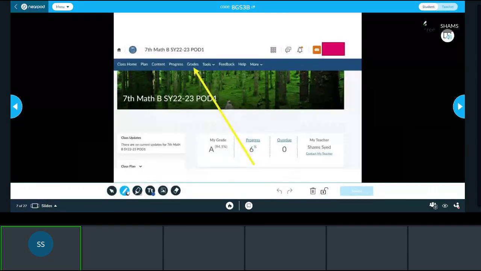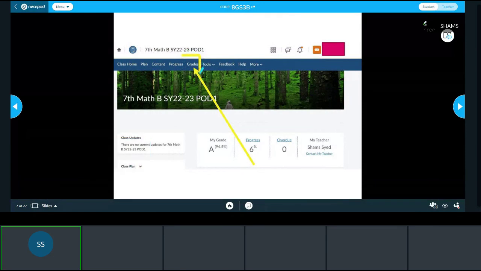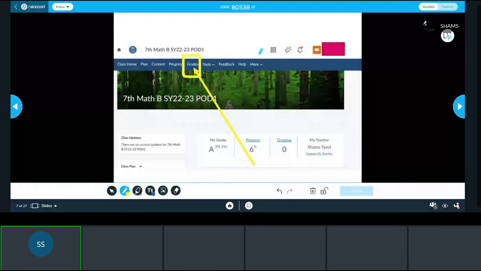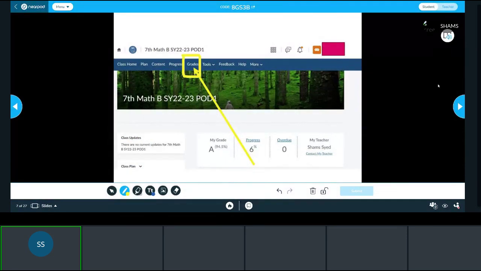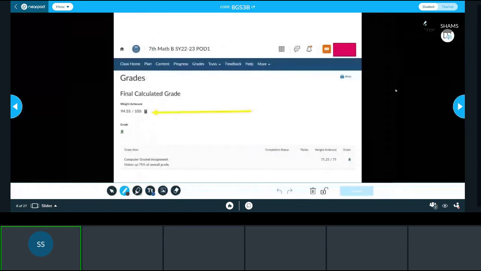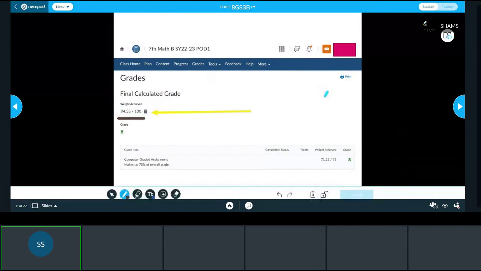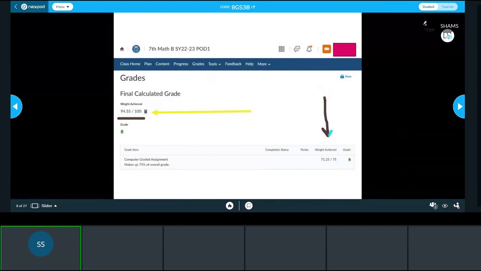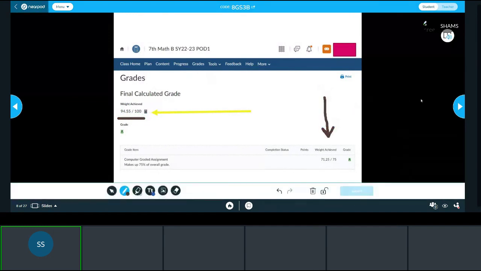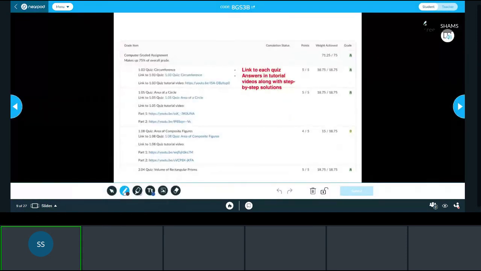Once you are in the math class, you will go to grades. If you go to grades, you will see the details of your grades and see why the grade looks the way it does. Once you are in grades, this is how it looks. It tells you your final grade, and you have to scroll down so you can see more details of your grades. Now, there are two parts to the grade.